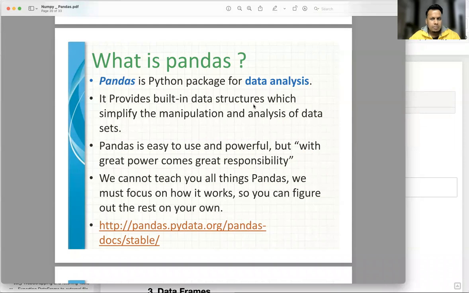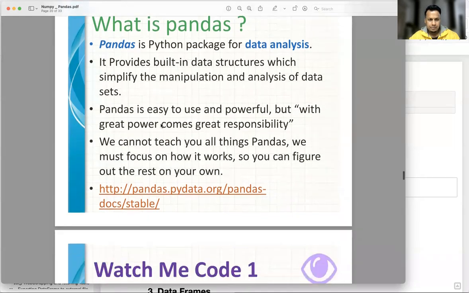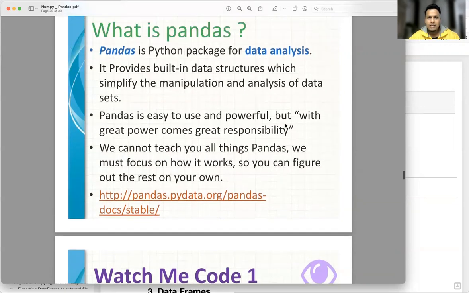Okay, so here is the PPT for the Pandas library. Pandas is basically a Python package for data analysis. As I mentioned, this is one of the best Python libraries for handling any kind of tabular data. You'll see the magic, what kind of simple operations you can perform on whatever big data you have. It provides built-in data structures which simplify the manipulation and analysis of data sets. Pandas is easy to use and powerful, but with great power comes great responsibility. Of course, a lot of responsibilities will be there when you are going to handle big data.